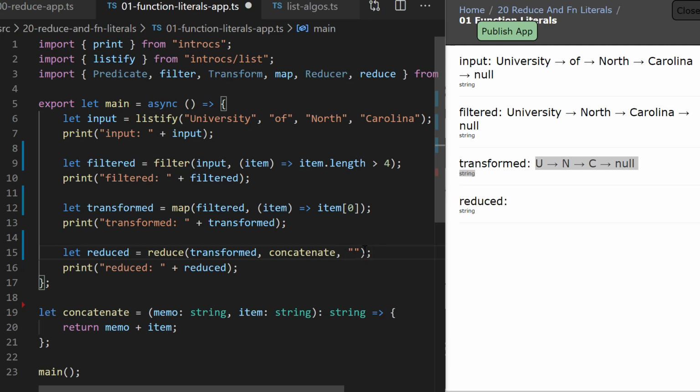This will be if we had no values in our transform list and we wanted to reduce the empty list to a string, it would just be a string, right? So, okay, I save this. And notice we've reduced the list of 3 string values into a single string value, UNC. And we could convince ourselves of that: reduced is a string, UNC, right?